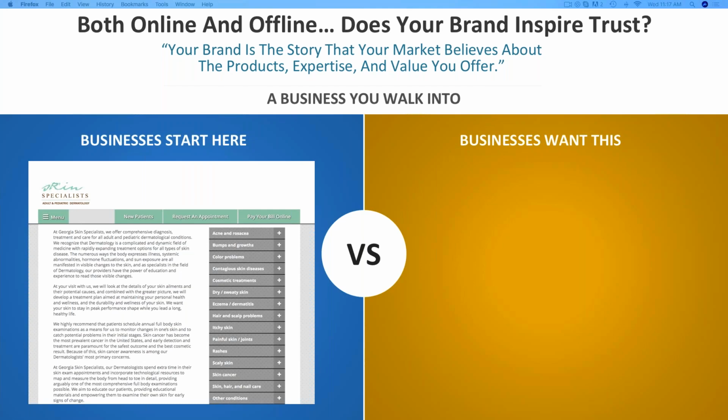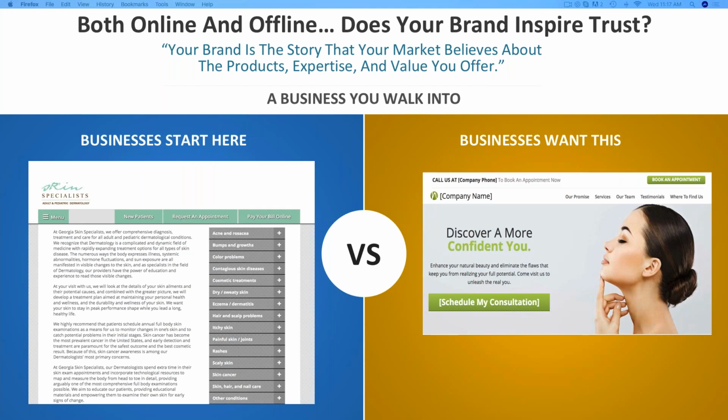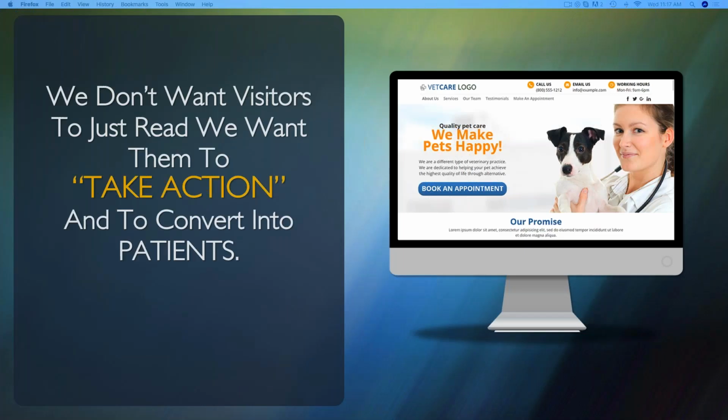Well, this is what I say businesses want. This is what businesses need: something that's very clear and concise. And yes, there are places for them to click here, but I'm going to show you where they go when they click these buttons and why it lends itself to continuing to push them into becoming a patient. So let me go over here. Again, we want them to take action, not just read.